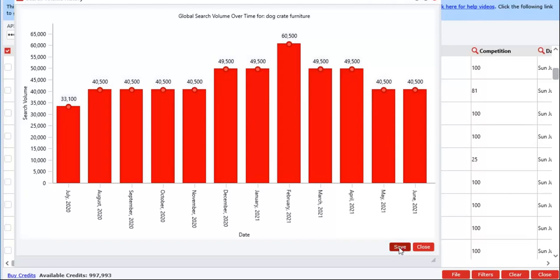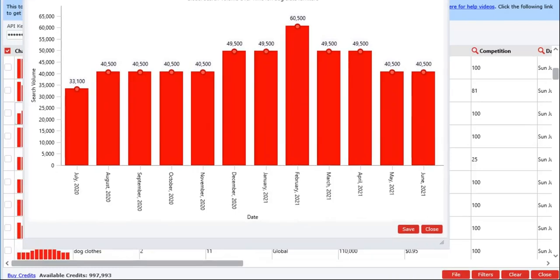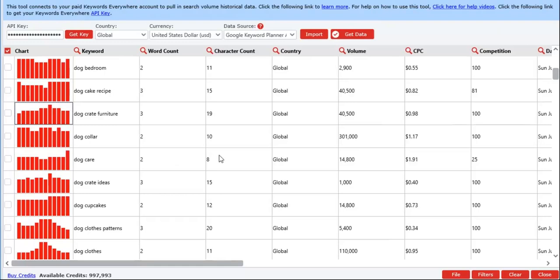And you can also save this image. You could save this to PNG, JPEG. You can save the data as text or comma delimited. So you can save the data that you see in that chart.